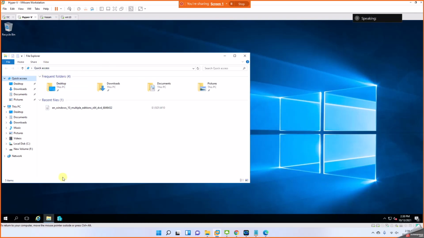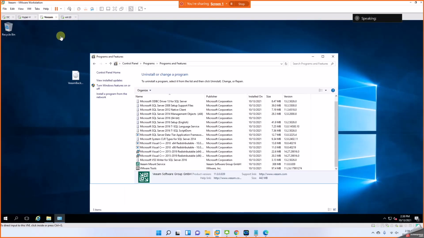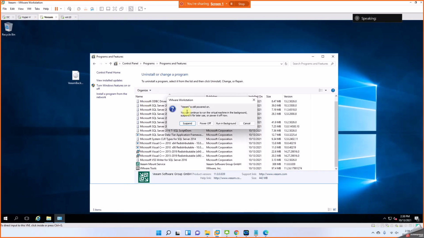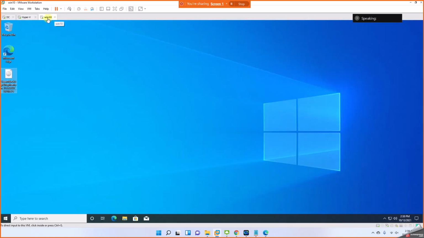So inside the Hyper-V server, I have one virtual machine. It's called Windows 10 virtual machine. So Veeam is not inside the Hyper-V. Veeam is sitting outside the Hyper-V, right? I'm not going to use this machine. Power off this machine. I'm going to use this machine to install Veeam.